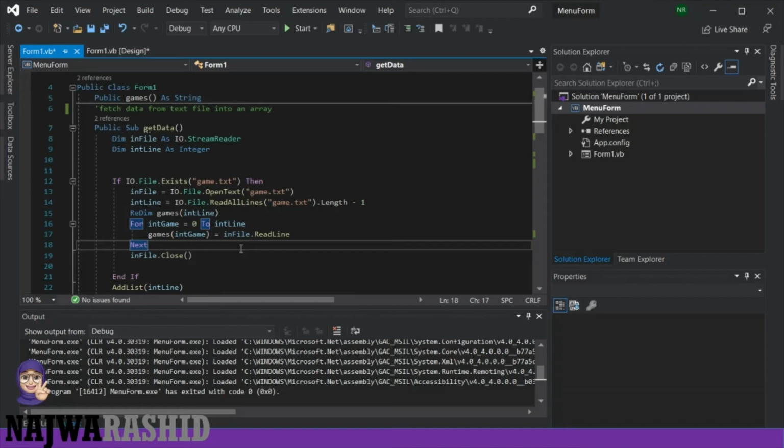That means usually we put games(5). So that means we have 0 until 4. Okay, the value that this array holds is 5. But in this case, we put it as a dynamic array. So after we read the number of lines in the text file, then we decide what the total array is. So the total length minus 1. So that is the total array.